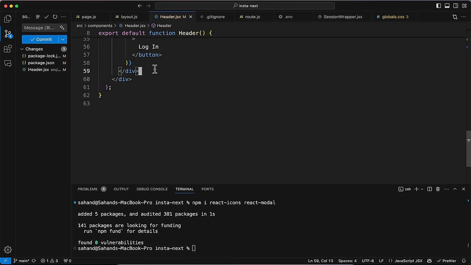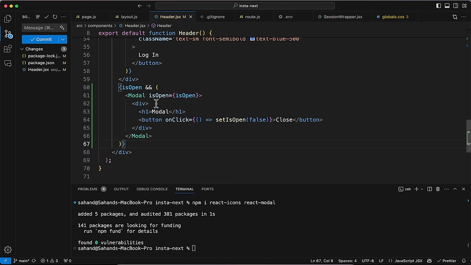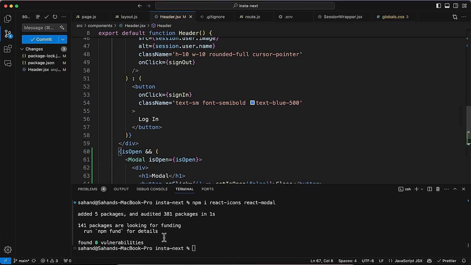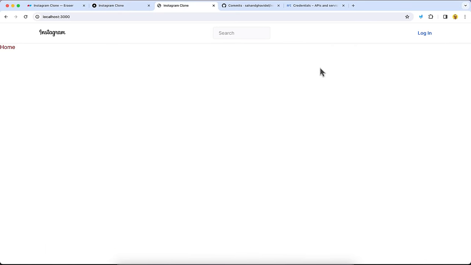So we're going to add the modal at the end of this header section. So in this div, I want to add the modal. We just say if the isOpen is true, then use the modal. So let's add the modal here. As you can see, we just have some header and button. I'm going to fix that in a second, but let's see that we get this one in our project as well. So what we want to do is when we click on this icon, we want to open that modal. So first we need to add this icon to our project.